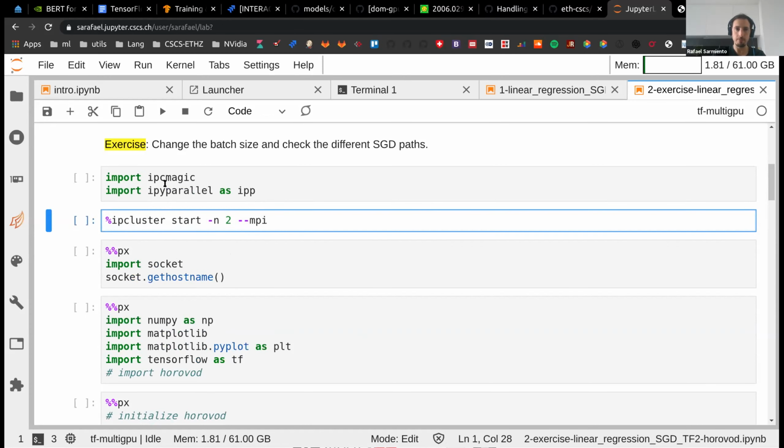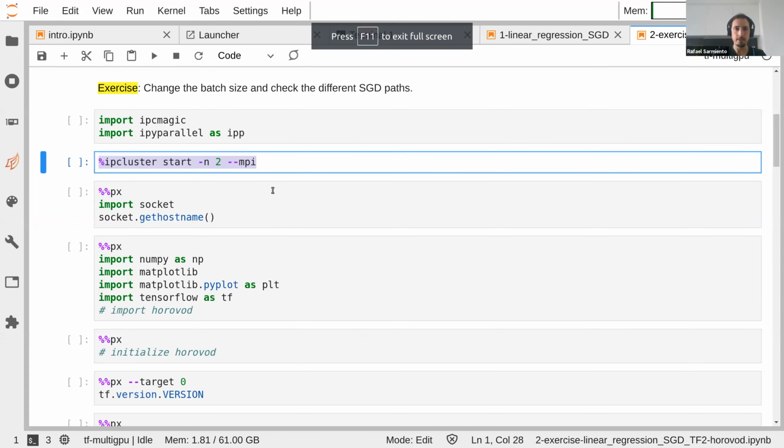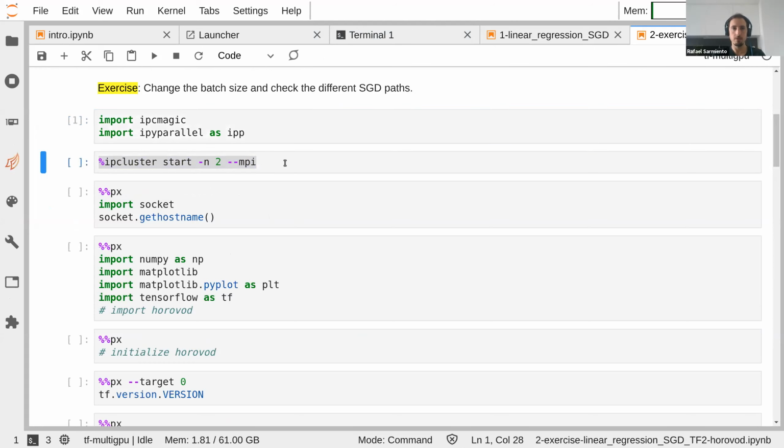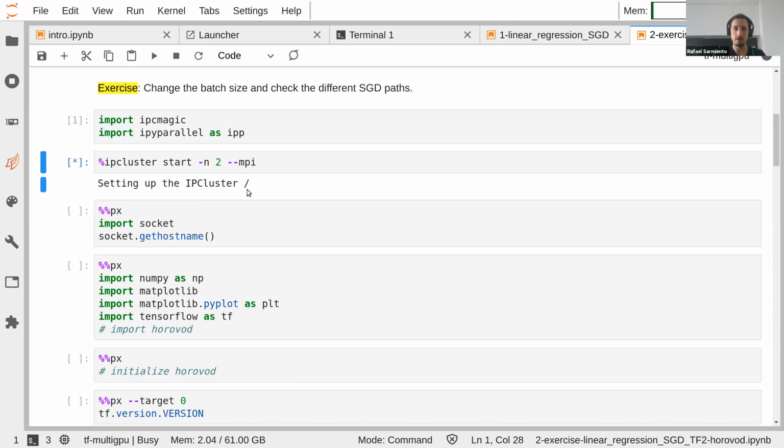here we use IPC Magic, which is something from CSCS to support multi-node workloads, let's say, in Jupyter. So how it works is you start this cell. It will take some time. You see here. And then the cluster is ready.